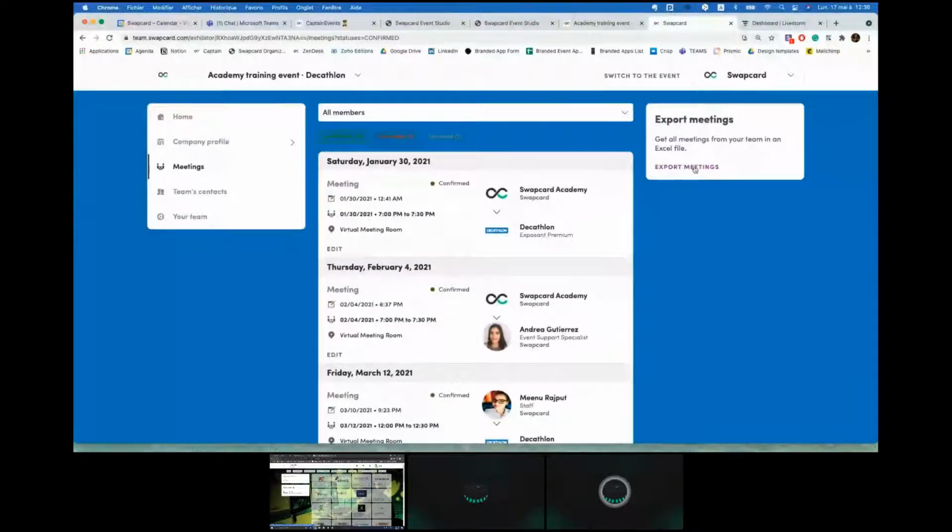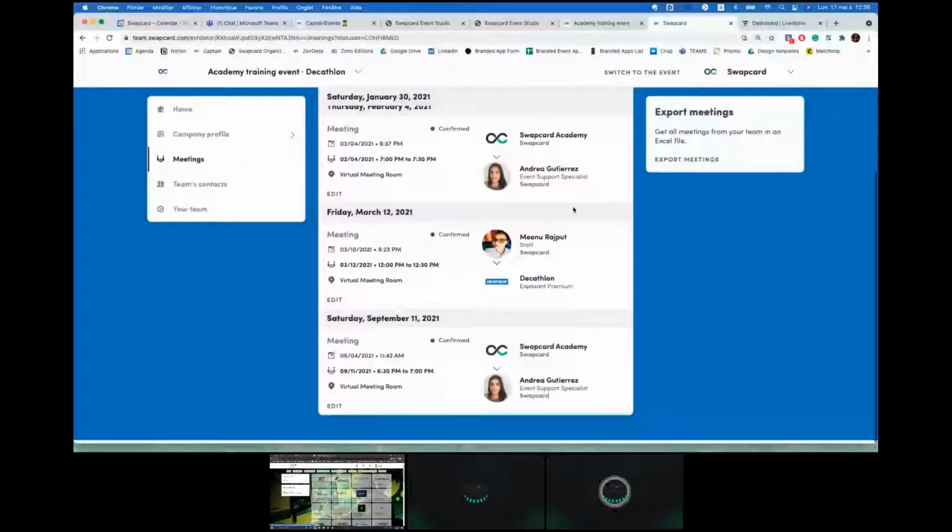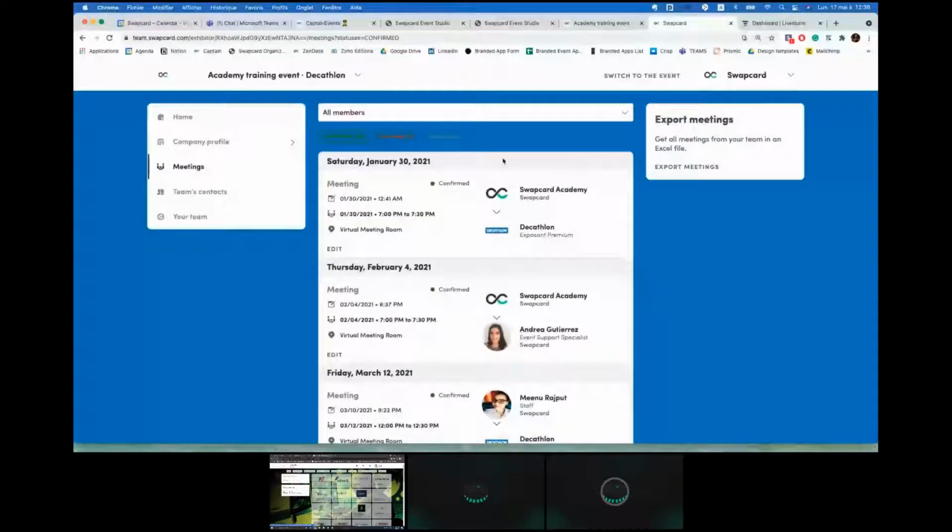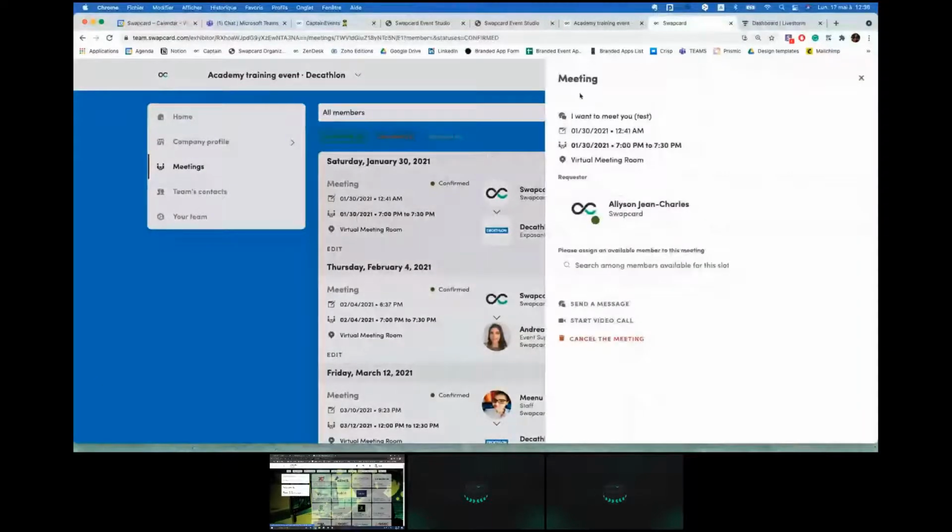If you click on export meetings, then you will be able to download an Excel sheet with the list of your meetings. So let me show you what it looks like whenever you receive a new meeting request for your company. The status will be pending until you answer the request. And you will have all the details here, so the day and the timing of the requests, and here the requester.